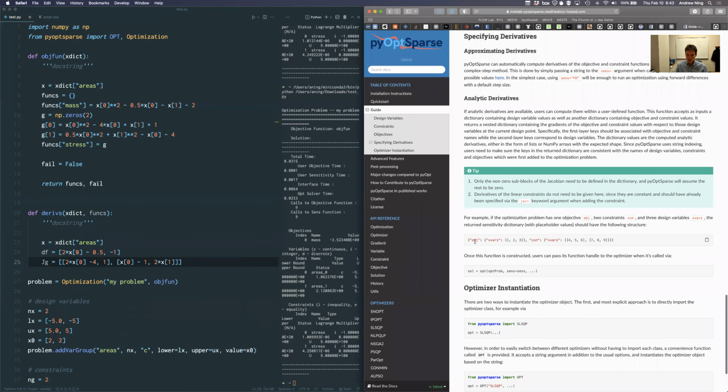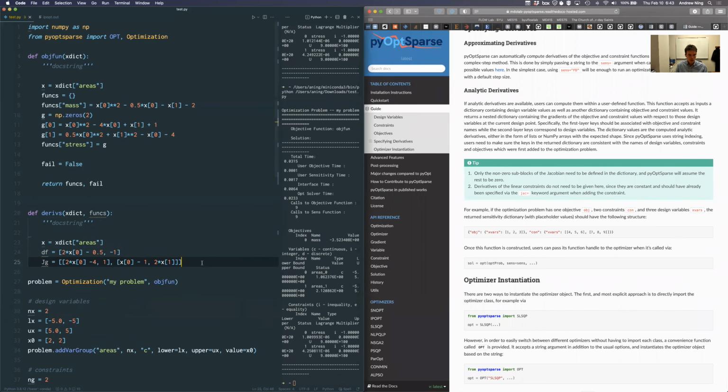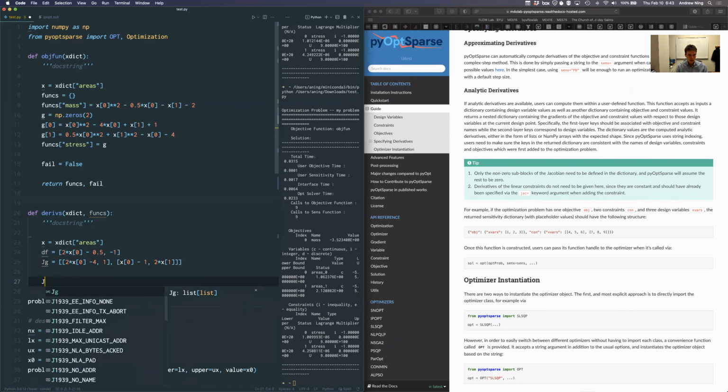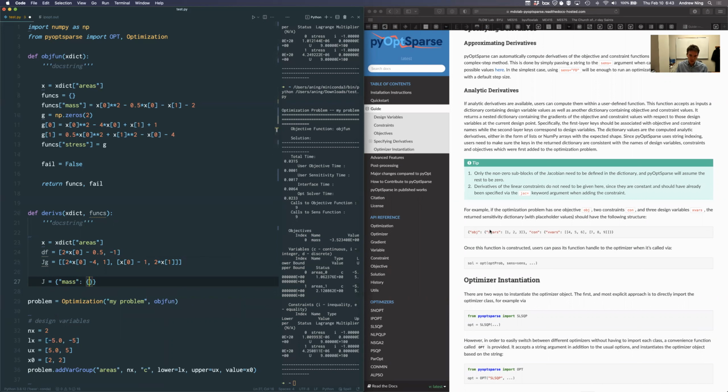Well, it wants a dictionary. So I've got to return this dictionary. Let's call it J. It's going to have this form. So let's see. Objective is mass. I have to tell it what I'm taking derivatives with respect to. The reason why it's got this nested dictionary is because, again, I could have multiple variables and multiple constraints. So I could have derivatives of objective with respect to area, derivatives of objective with respect to thickness. And this also helps with sparsity. If some of them are 0, I don't have to define them.